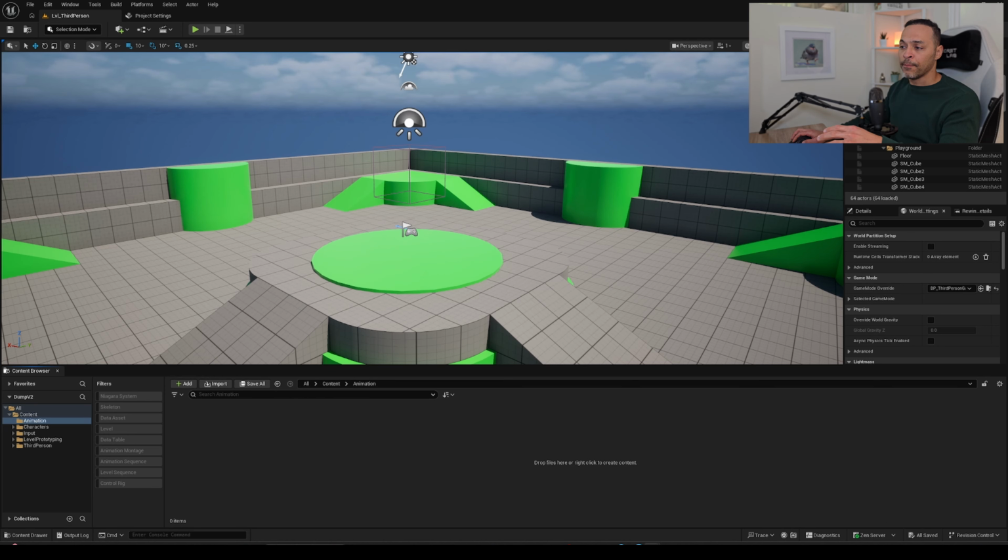But I'm going to show you what the animation looks like. But we're gonna use an animation from Unreal, and you're going to see that it looks exactly the same. The root is all over the place. And then I'm going to show you how to fix that.